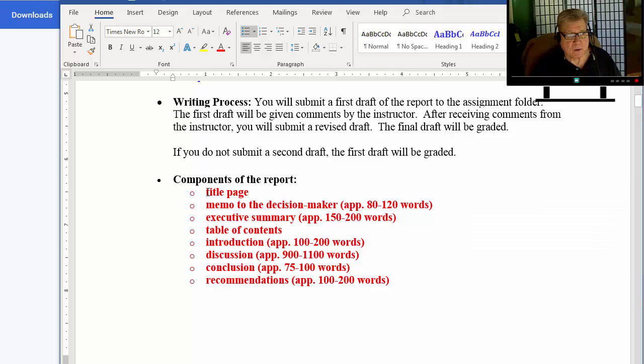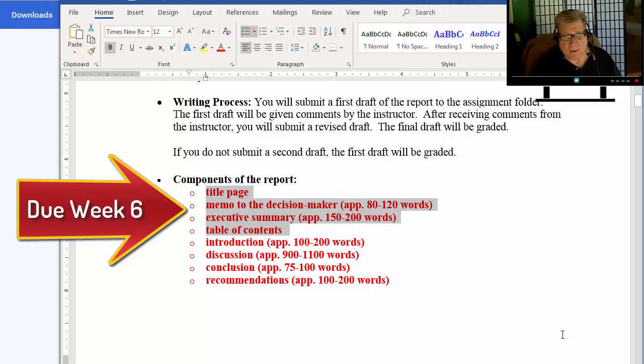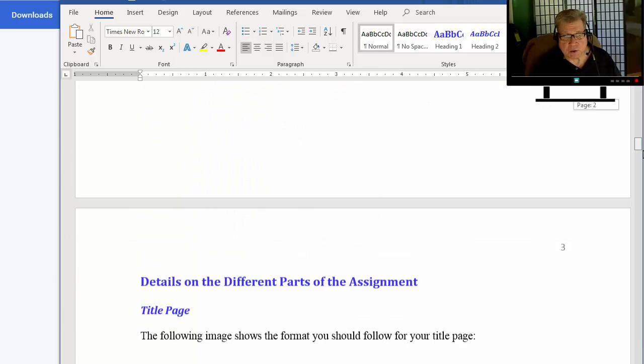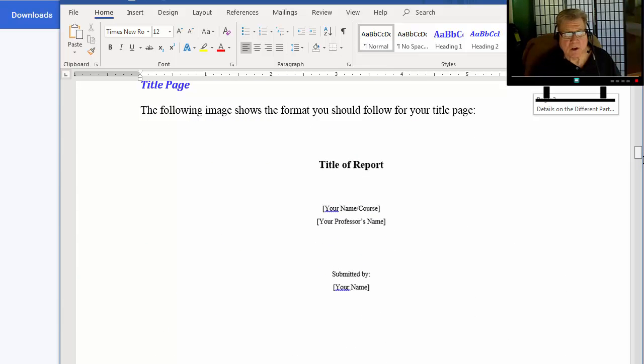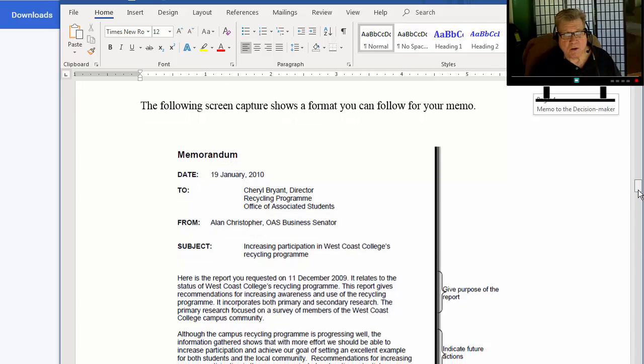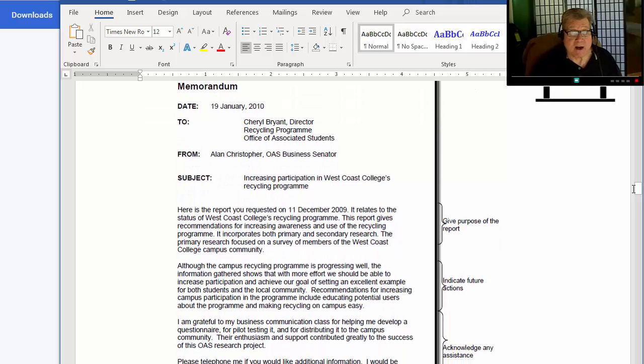Here are the components of the report. This week you're going to be turning in only these components: title page, a memo, often called a transmittal letter or a transmittal memo to the decision maker, executive summary, and table of contents. That's what you're turning in only in this week, week 6. Now here are examples of what these things should look like. Here's what your title page should look like. Here's what your memo to the decision maker or decision makers, if it's a group, should look like.